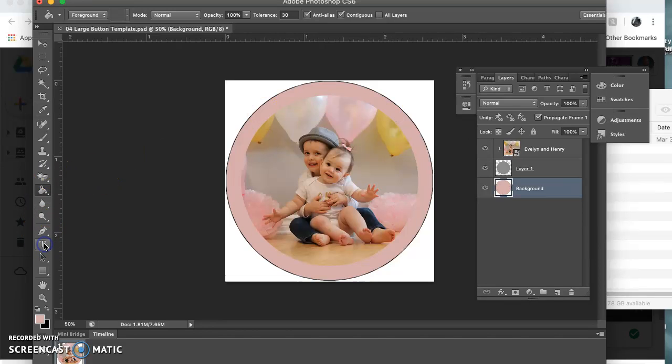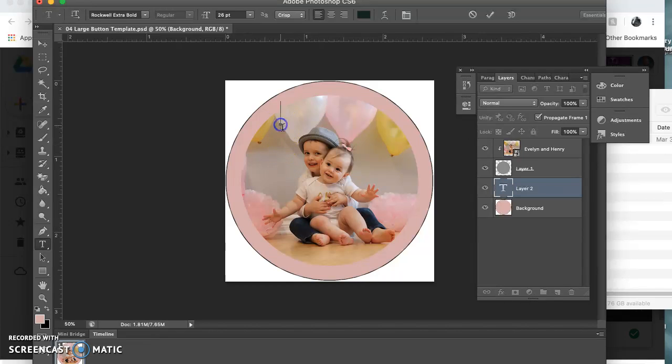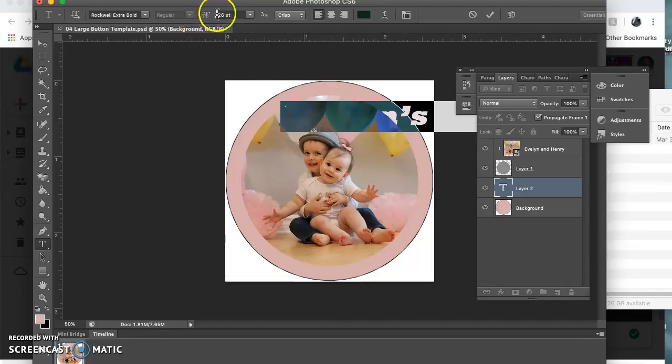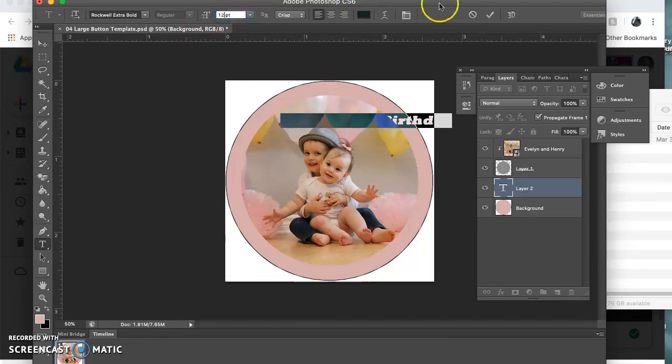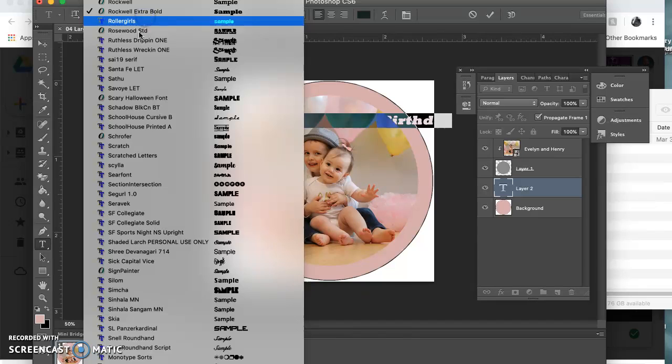Then you can add in text if you want. I'm just going to add in a caption: Evelyn's first birthday. As you can see, the text is too big. Got to make it smaller. You make it 12. You can change the font maybe.